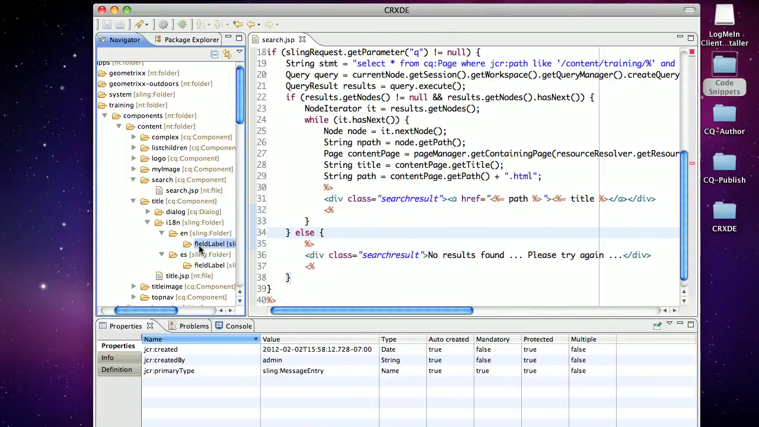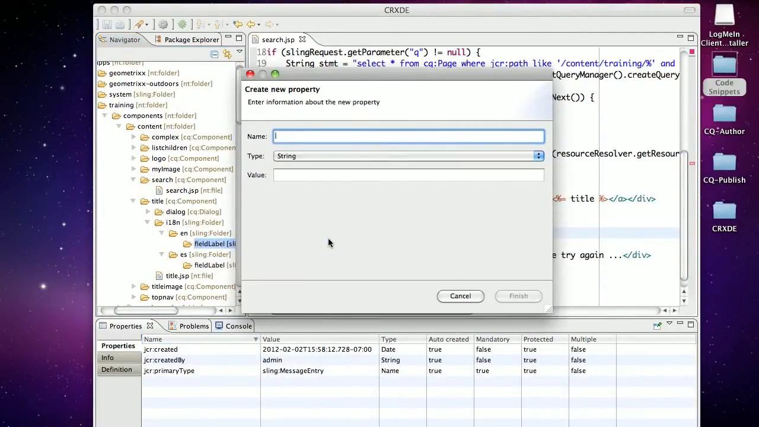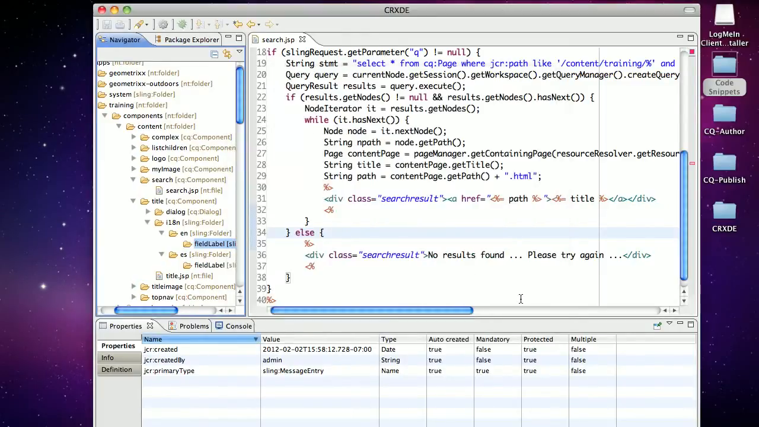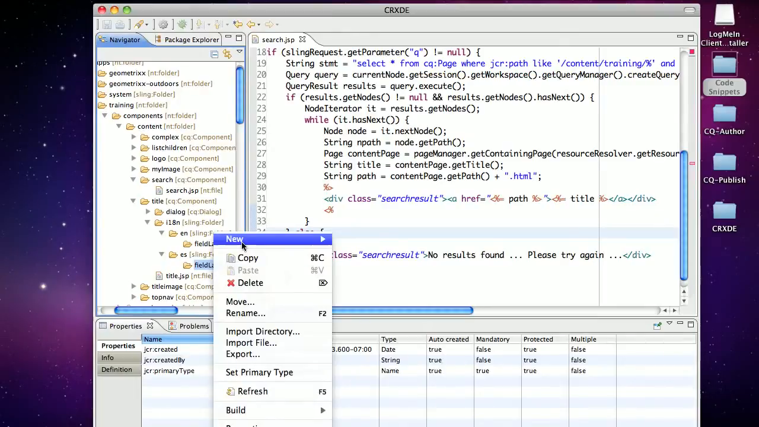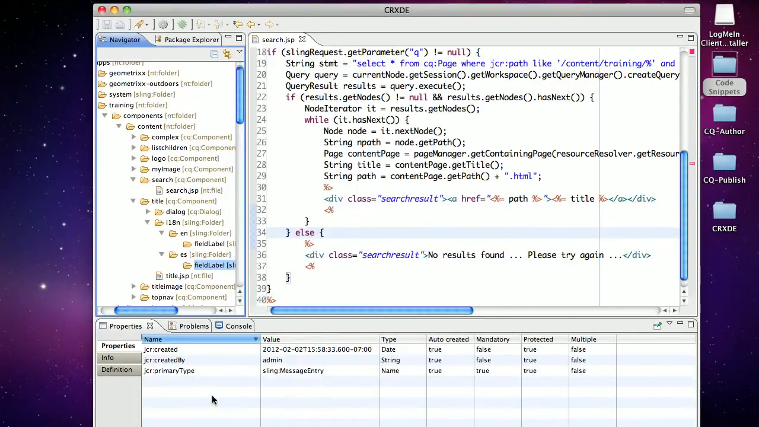Now, on your field label, go ahead and add in a property. Okay, and on that property, let's identify the message key. So I'm going to just say sling:key, and then I'm going to say I18N-title. Perfect. And then do the same thing for the ES node. So say new property. Okay, and say sling:key, and then make sure it's a string, and I18N-title. Okay, refresh. Make sure we didn't make any typos.